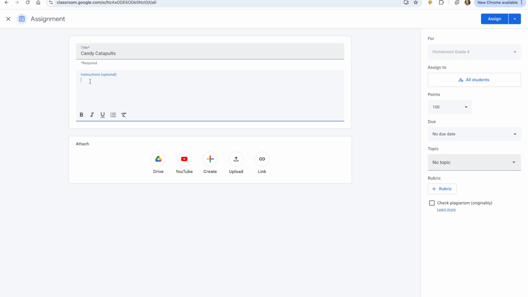I like to keep the instructions the exact same for every single STEM lab because it is becoming a systematic process in my classroom. Every single Thursday, the students know exactly what they are going to be doing and what is expected of them.